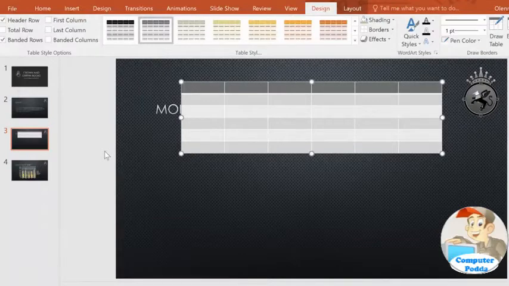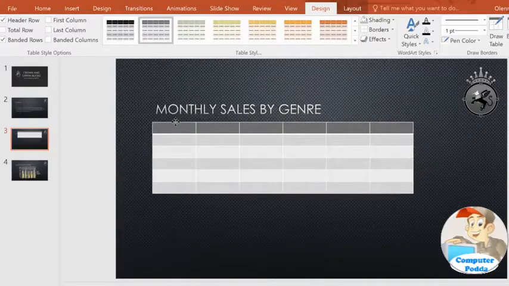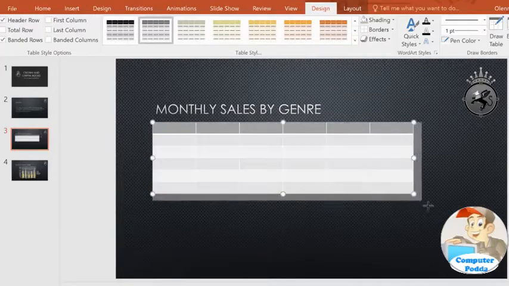You might need to move your table to get it in the right place on the slide. To move your table, just place your cursor on the edge, click and drag, and then let go. To change the size, use the sizing handles here.